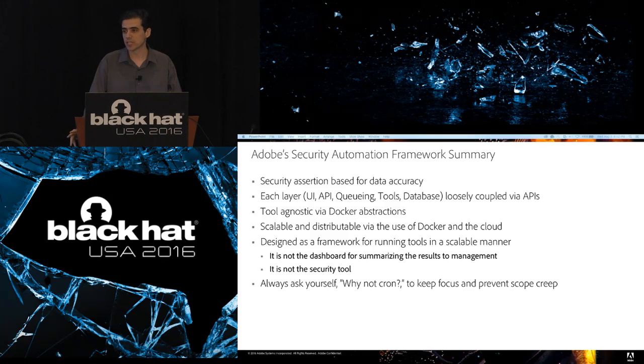If you're really good with Chef, you can do the same thing with normal instances. You could do it with AMIs. But we wanted to make sure that we didn't run into tool collisions in terms of dependencies. Docker also allows us to have that scalability aspect.